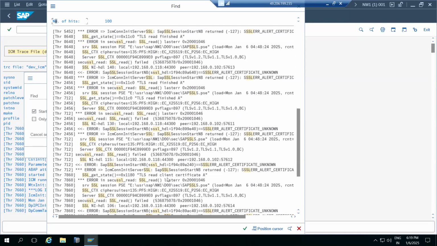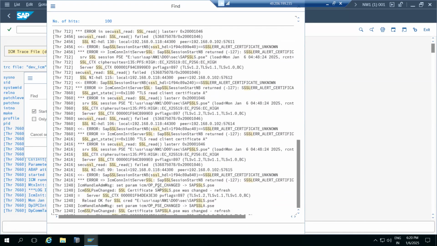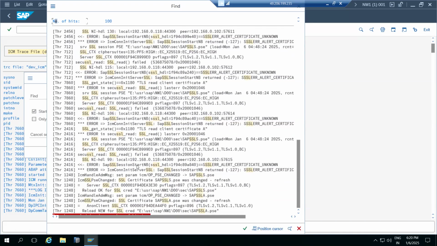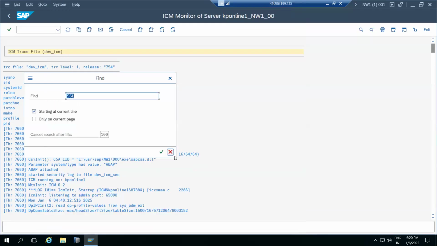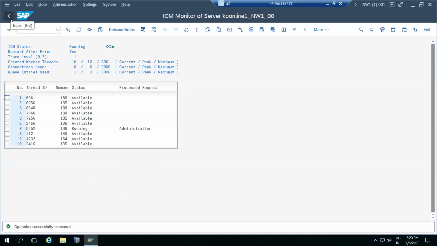See, it's reading the client certificates. The client certificate is being read, but the client certificate is not there, so error. Like that, it will read it. If any abnormal certificates are connecting, it will reject those connections here. Okay, that will happen. So carefully, in case you are making the trusted connection, then you need to enable the ICM.